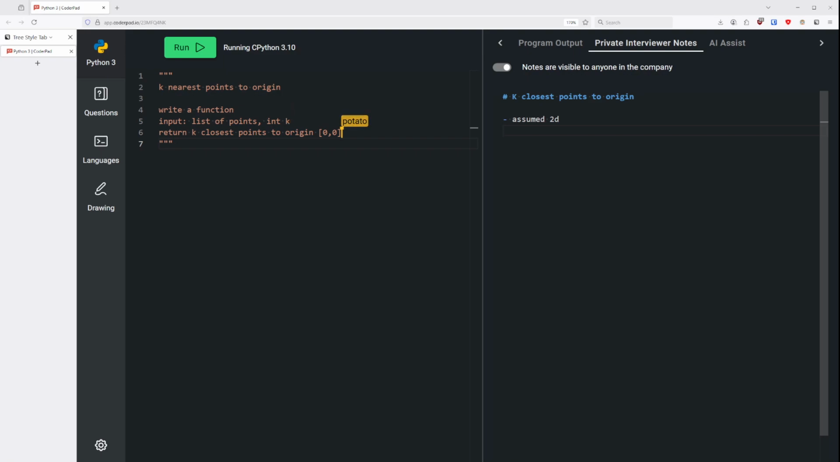Let me think. So, how would we compute the distance? Would it be the Pythagorean distance, when you do x squared plus y squared, square root over that? Yeah, that's right, exactly. Okay. So I guess what we can do is compute that distance for each of the points, and then sort the distances and return the first K points in that list.